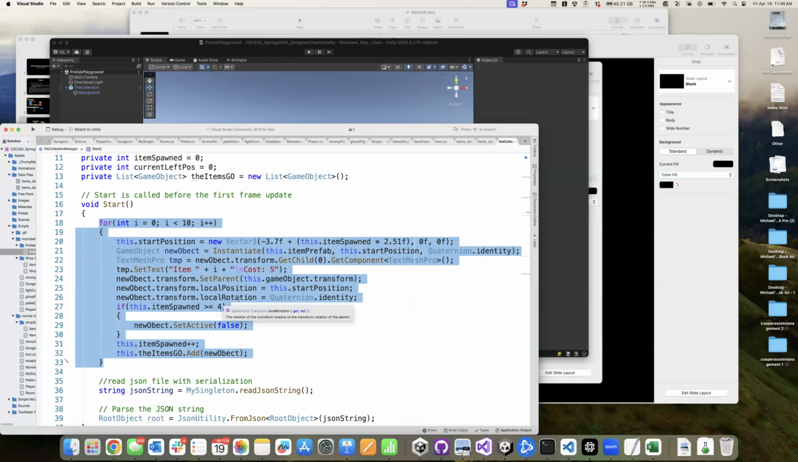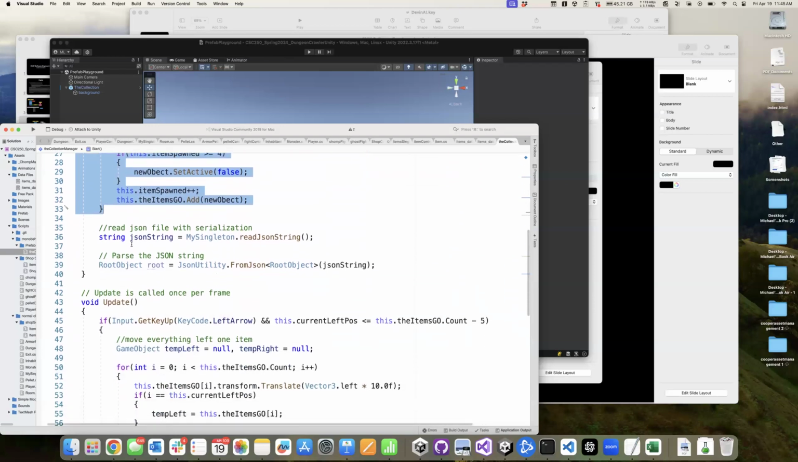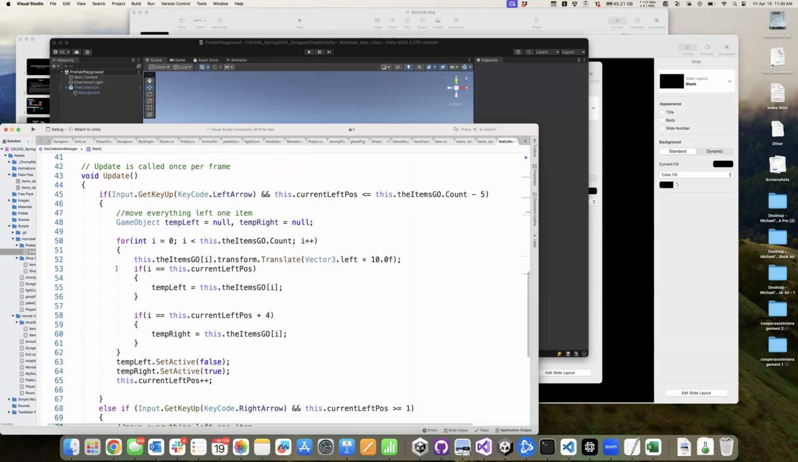I'll take that as a no. All right, so this JSON stuff, that's stuff we looked at last time. So that's the homework was to connect that to this. So let's skip that for right now. Now we're going to come down to update.